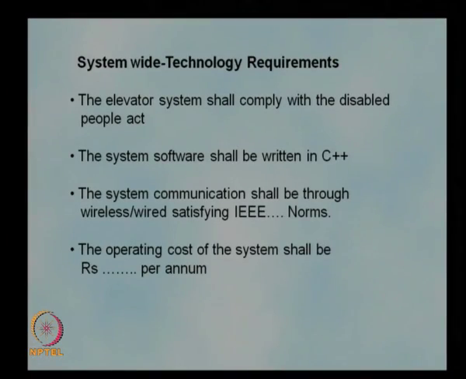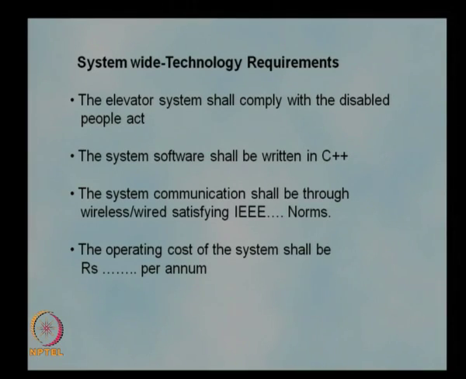Similarly, the operating cost of the system shall be rupees dash per annum, whatever the amount. We will write that the operating cost should be less than a particular value. Of course, depending on further design and development, this may change. That is why it is not a compelling statement, but a target the designers are hoping to achieve. So, the operating cost of the system shall be rupees X per annum. These are the system wide or technology requirements for this particular case.